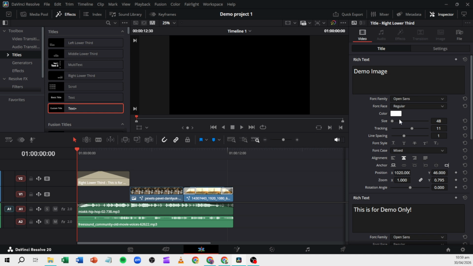Press play to preview. If it writes too fast or too slow, simply reposition the second keyframe by moving the playhead and resetting the end value, or trim the clip's length to fine-tune the timing.